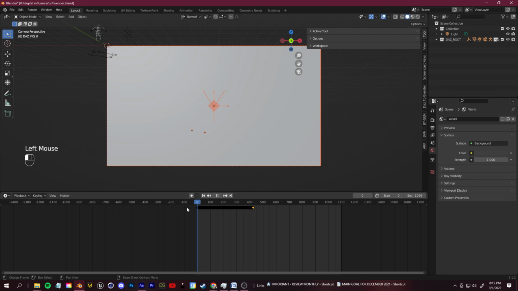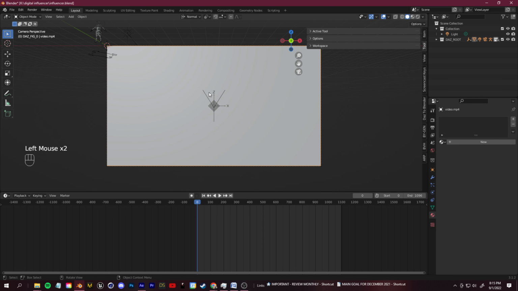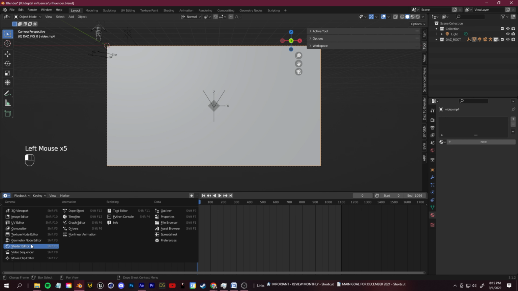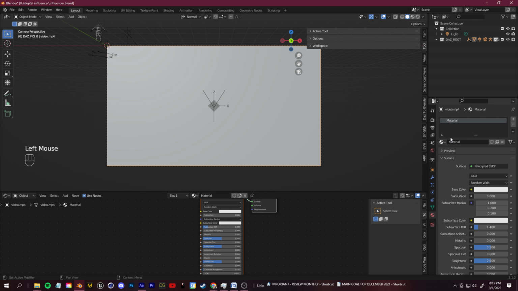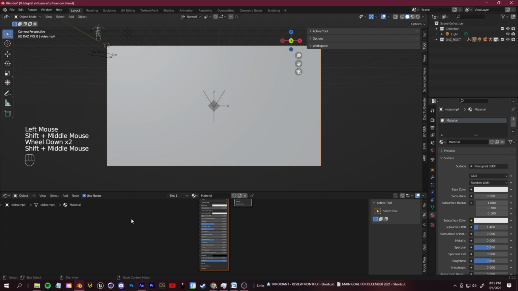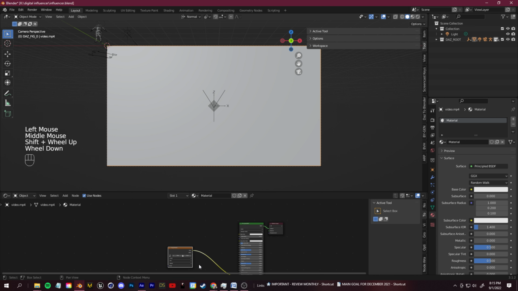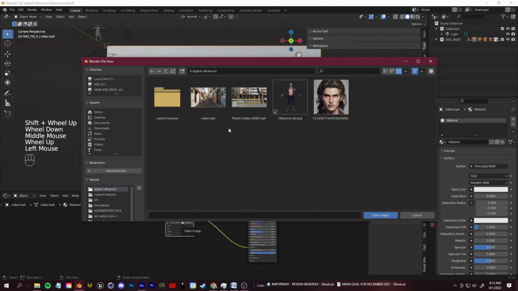And then this first one is actually if you'd like to load in the reference footage. So you can select this larger plane. You can go to Shader Editor and just create a new material for that, and just load in an image texture. So Shift A, image texture, connect the color to emission. And then just open up the same footage that you're working with. And there you guys go.